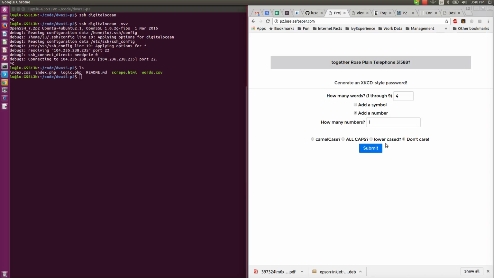So let's try that again with all caps. Add a number, lowercase. Actually, this time let's not have a number. A symbol, and whatever text comes in. Alright, very nice. So now let's show my server-side validation of this words input field.